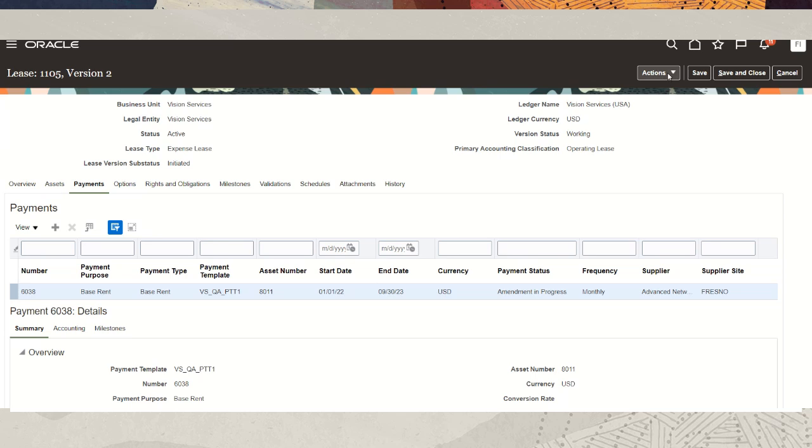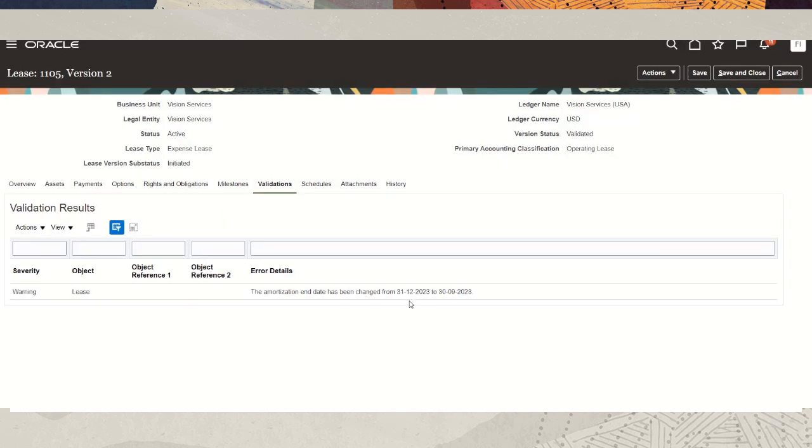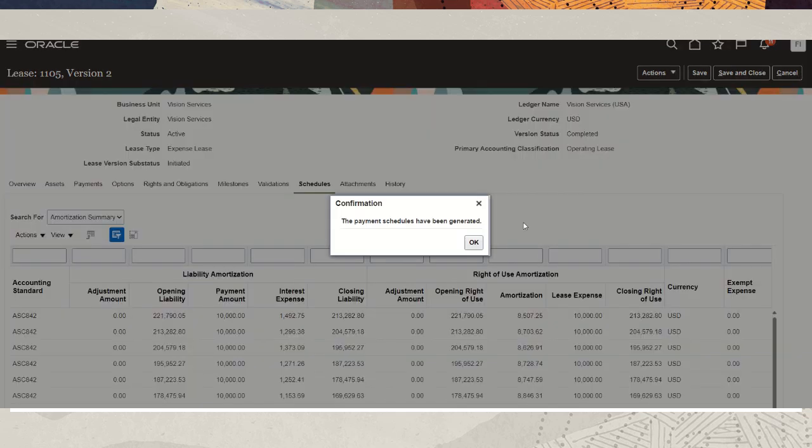I will then validate my lease. Make sure everything looks good. It says the lease was validated, and here you can see the amortization end date has been changed from 12/31/2023 to 9/30/2023. I'll then generate schedules. So the payment schedules have now been generated.